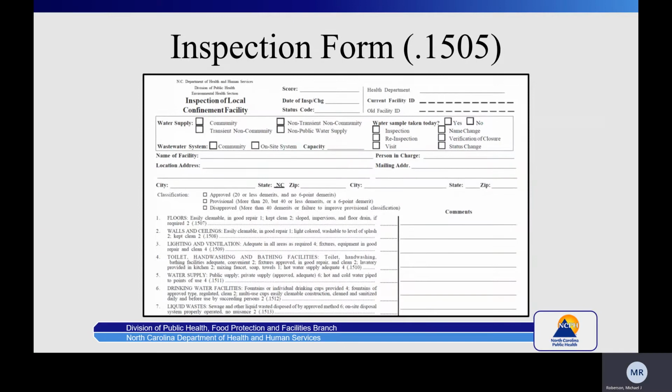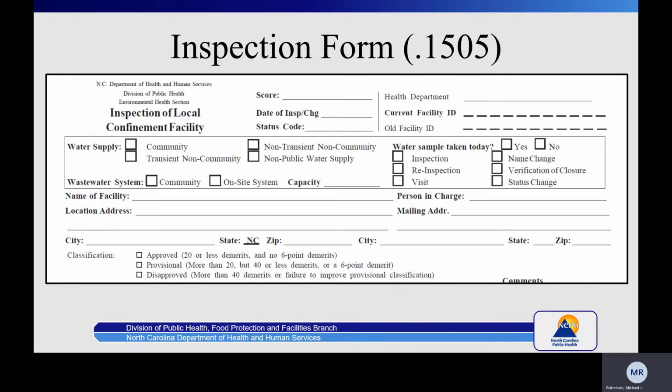Now let's talk about the inspection form listed under Rule .1505. Here you can see I blew up the top part of the inspection form. The very top portion will have a place for the final demerit score, the date of inspection or change, the status code, the jurisdiction where the facility is located, and the facility ID.